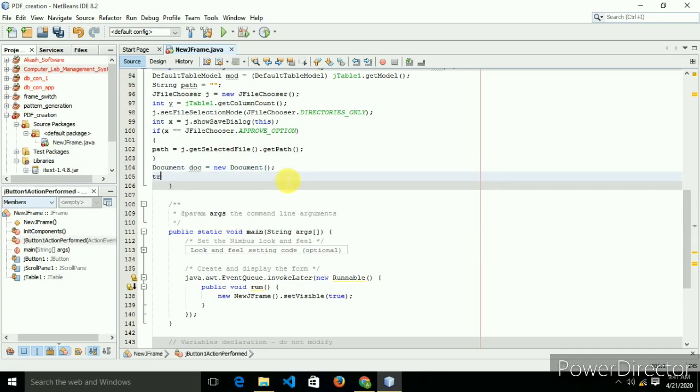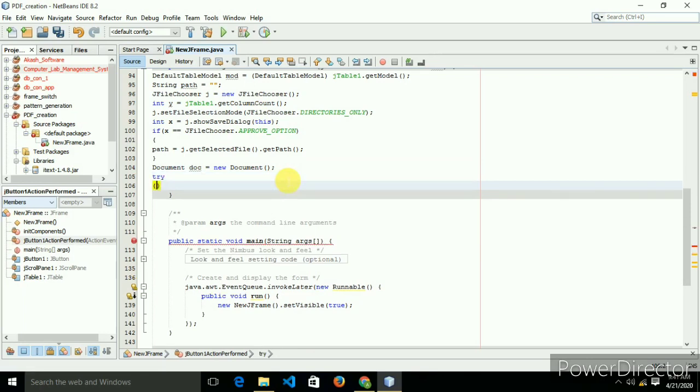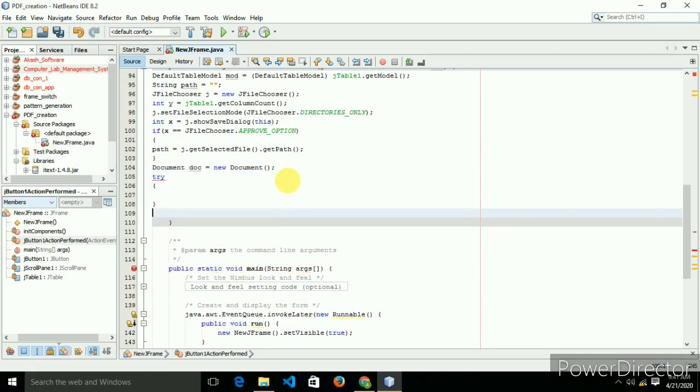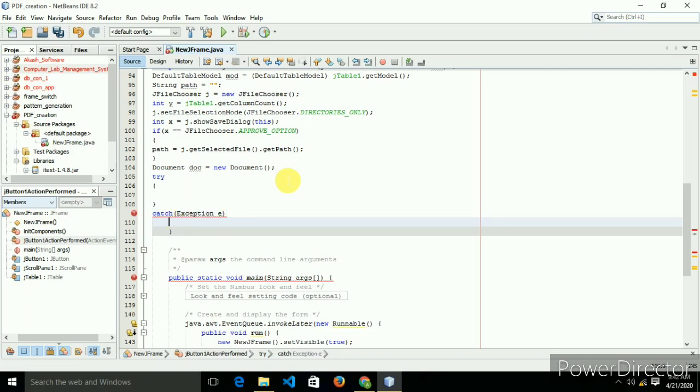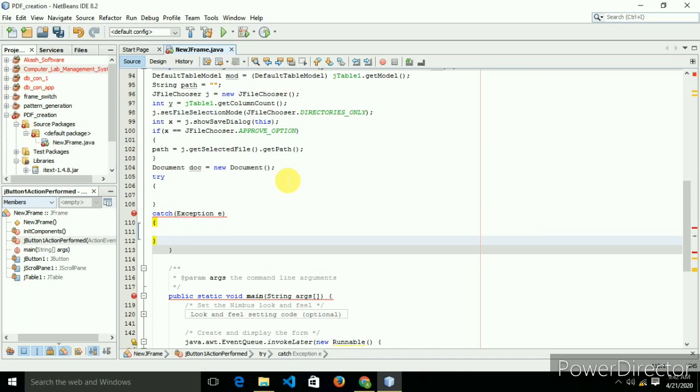Now we will use a try catch block to write the further code. First we will write the code in the catch block. As we know, the try catch block is used to write the exception handling code. If any exception occurs, the code in the catch block gets executed. So in this case, if any exception occurs, an error message will be shown. So we will use the JOptionPane dialog box for this purpose.